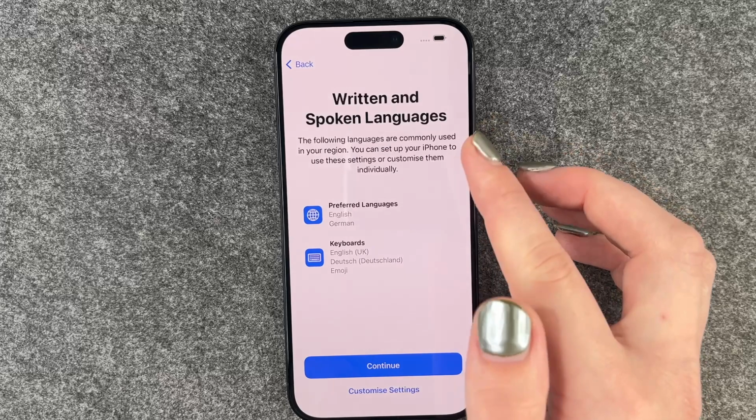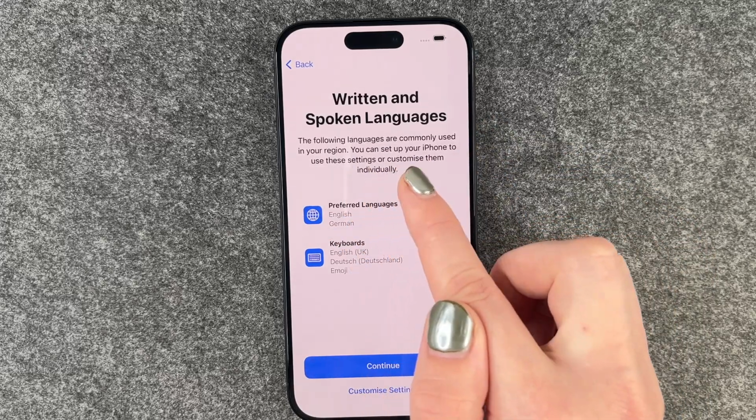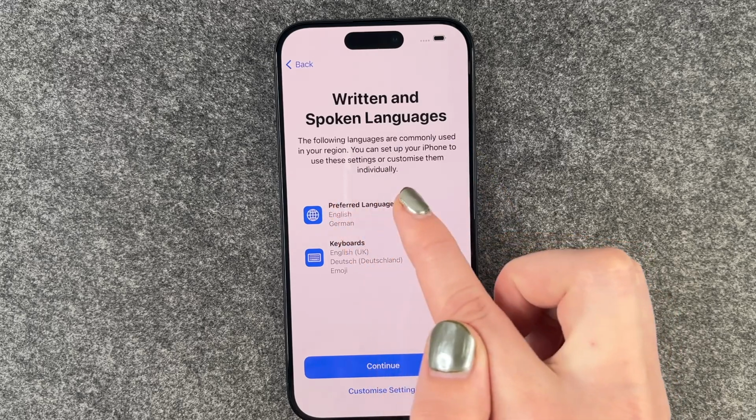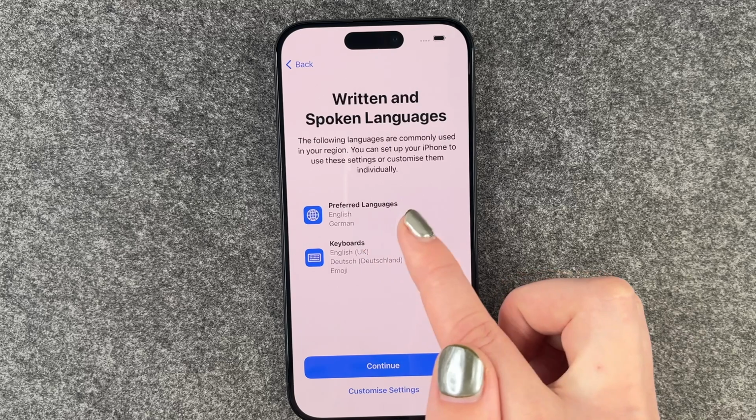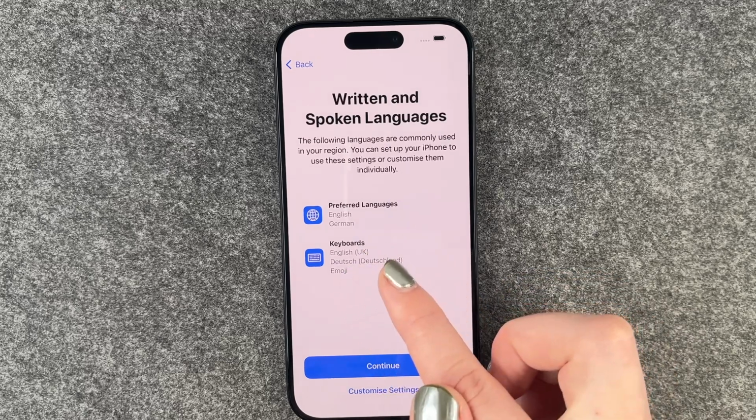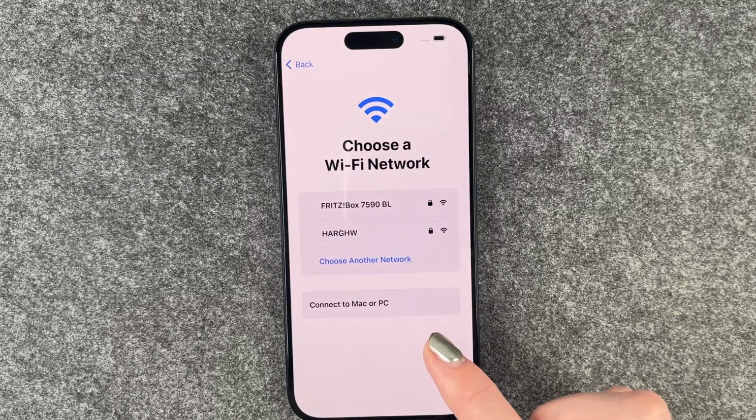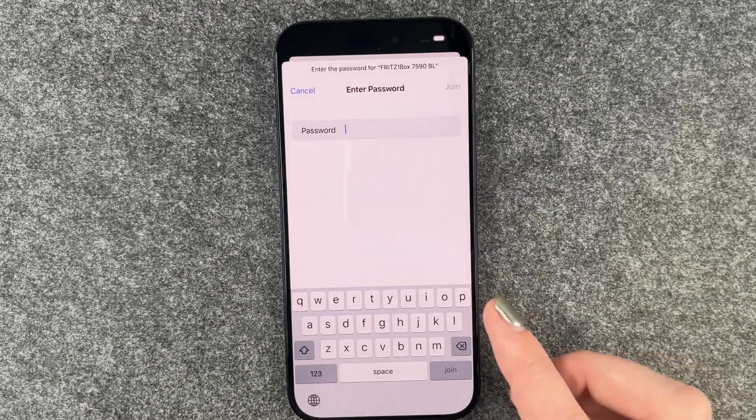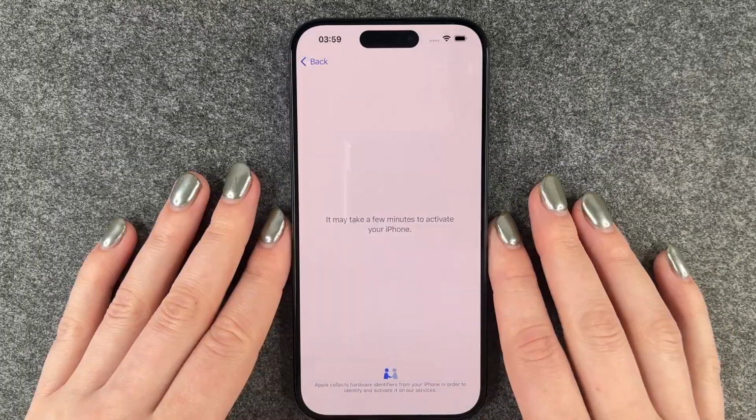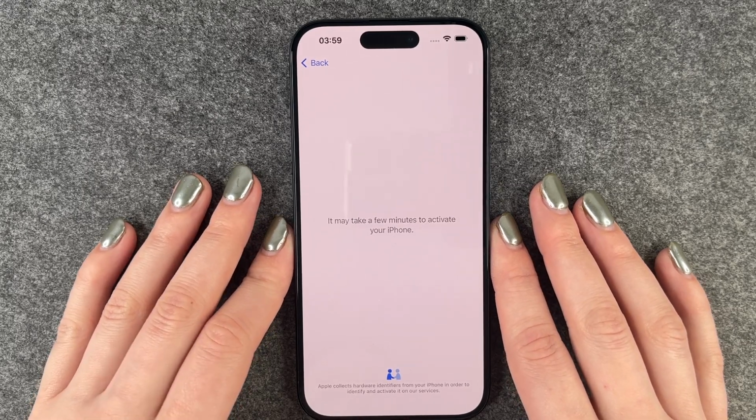Written and spoken languages. The following languages are commonly used in your region. You can set up your iPhone to use these settings or customize them individually. Preferred languages, English and German, and keyboards, English and German as well. So we'll say continue as this is just fine. And now we can choose our Wi-Fi network. So we'll do that, and we need to put in our password. It may take a few minutes to activate your iPhone. All right, we will wait.